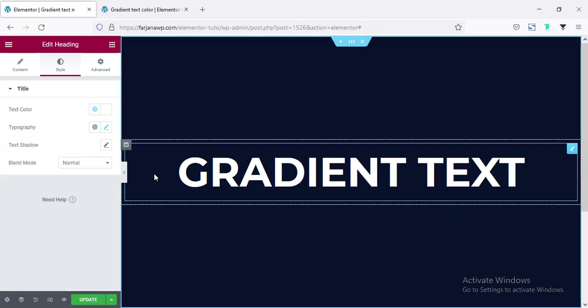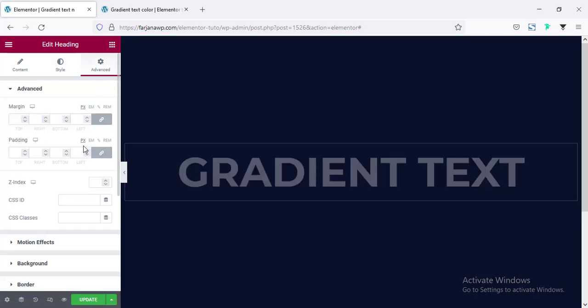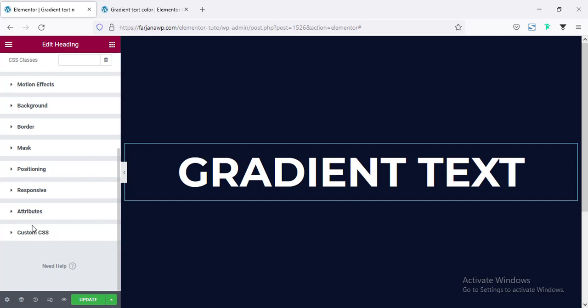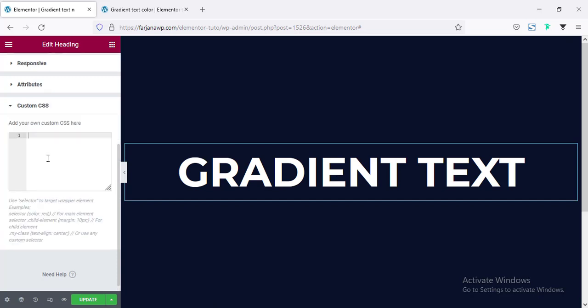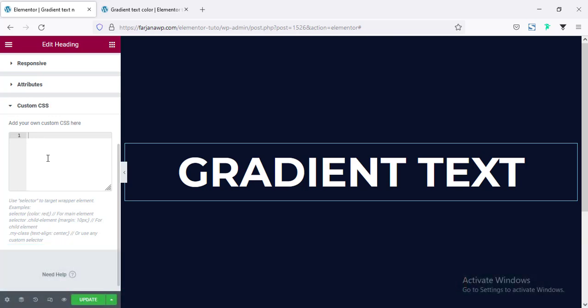And now I want to add a gradient background for this text. So for that, I'm going to the advanced tab. And when I scroll down in the bottom area, here is the option custom CSS. And these custom CSS options will be available for Elementor Pro only. So if you don't have Elementor Pro, I'll leave the Elementor Pro download link in my description so you can check it from there. And after activating Elementor Pro, you will get these options on your website.